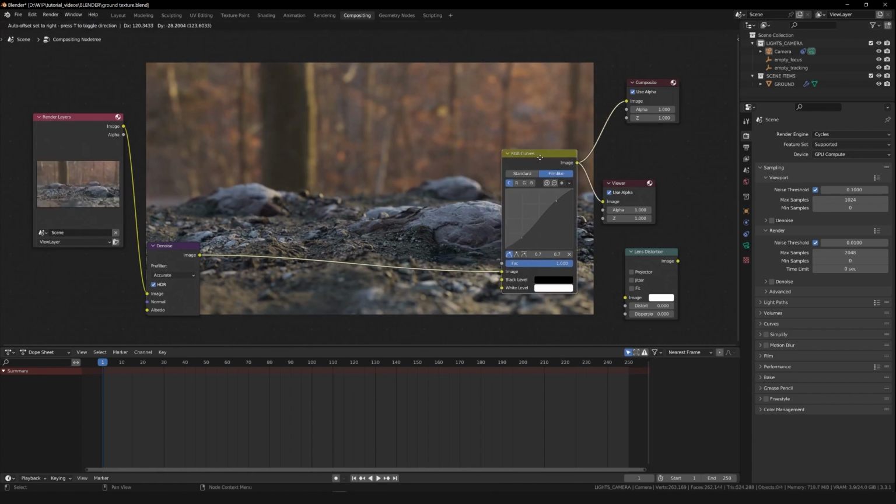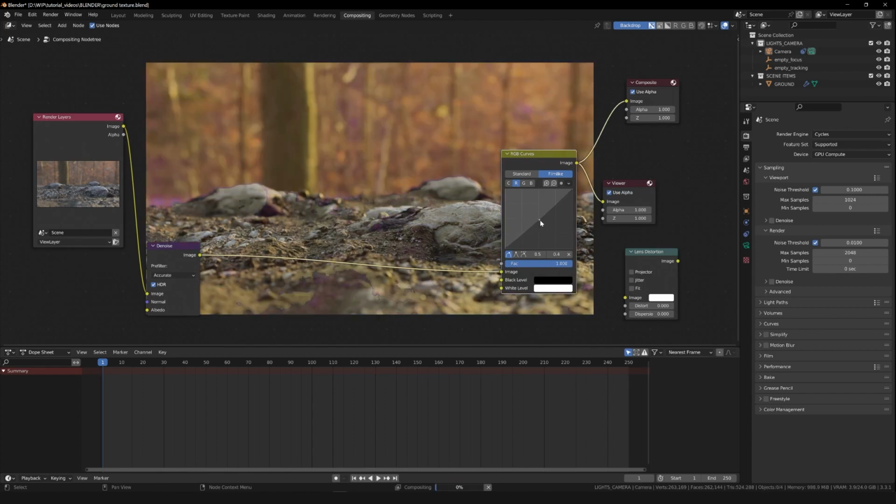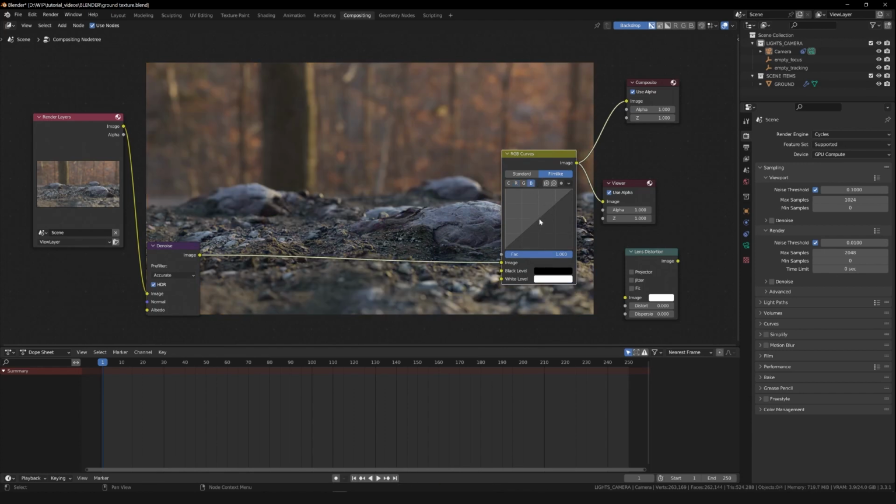So if we want to just affect red colors, we choose R for red, and we could drop this down and we start to take red out of the image. Or we could push this up and it'll start to add red into the image. We want to just maybe take out a little tiny bit of the red and maybe push in a little bit of blue into this image.